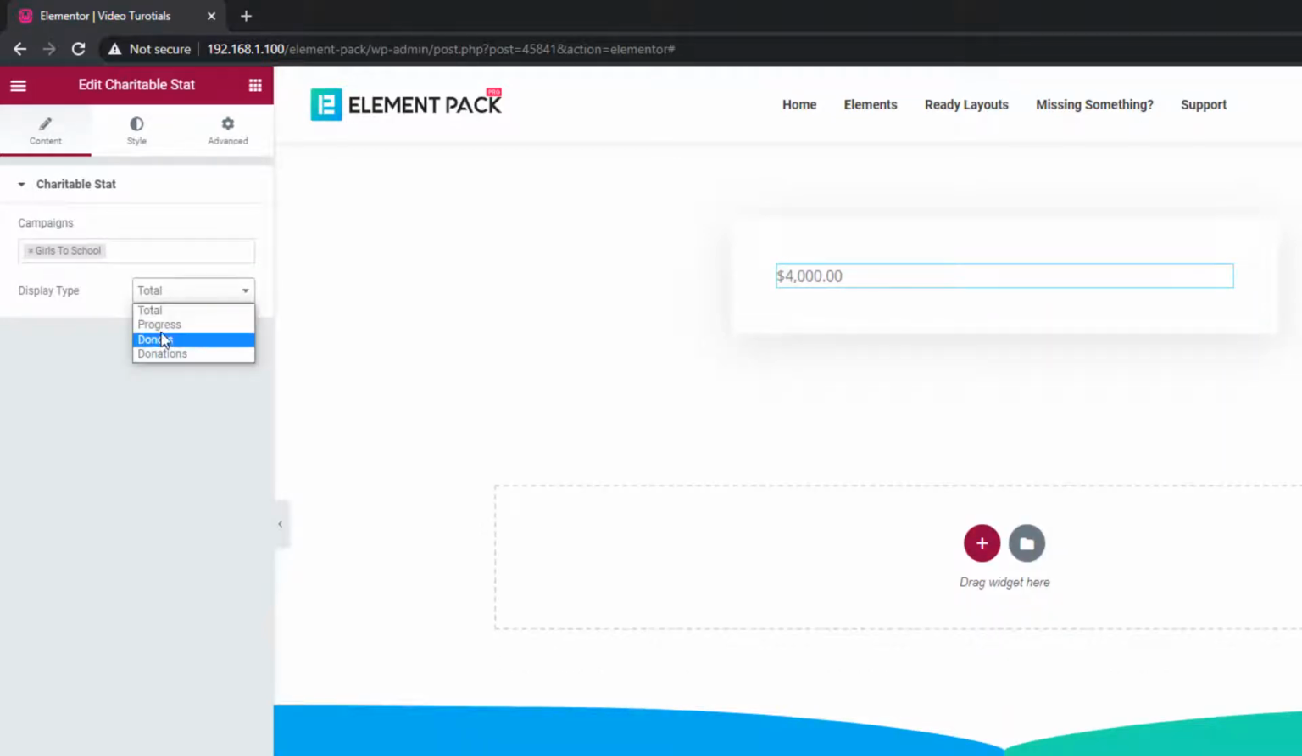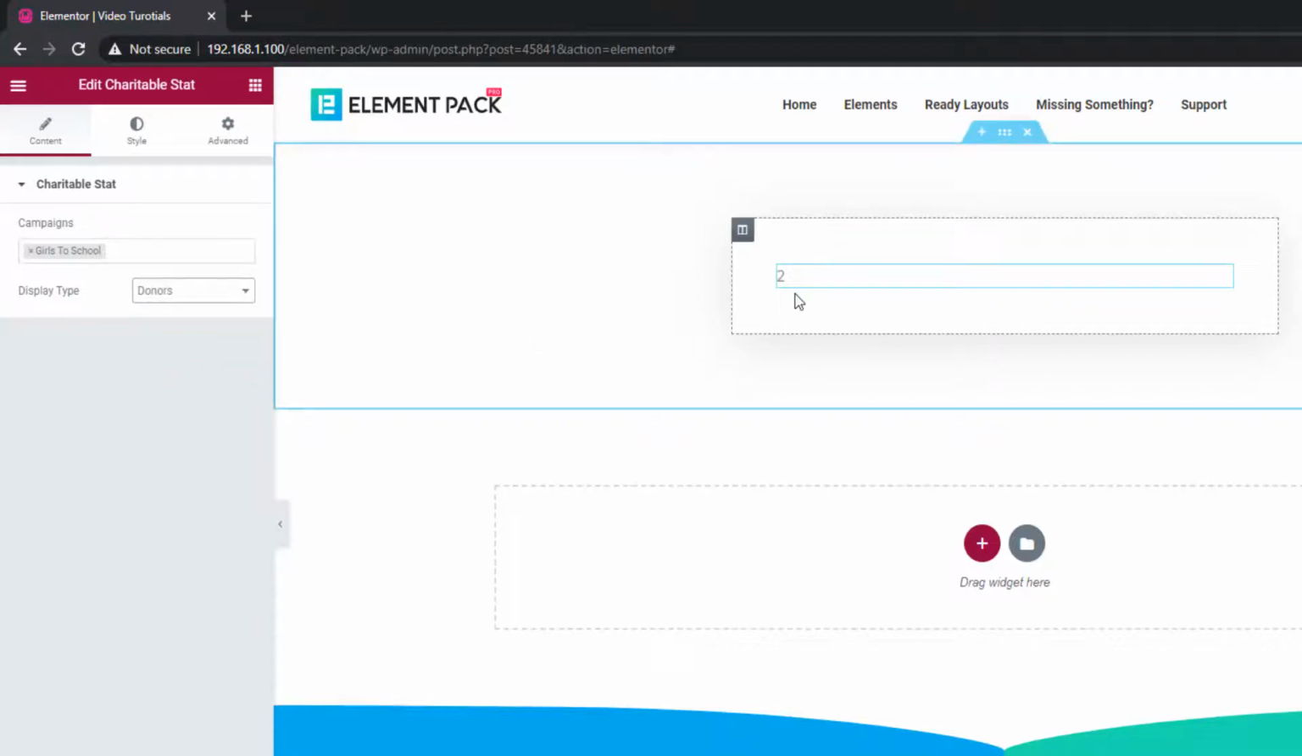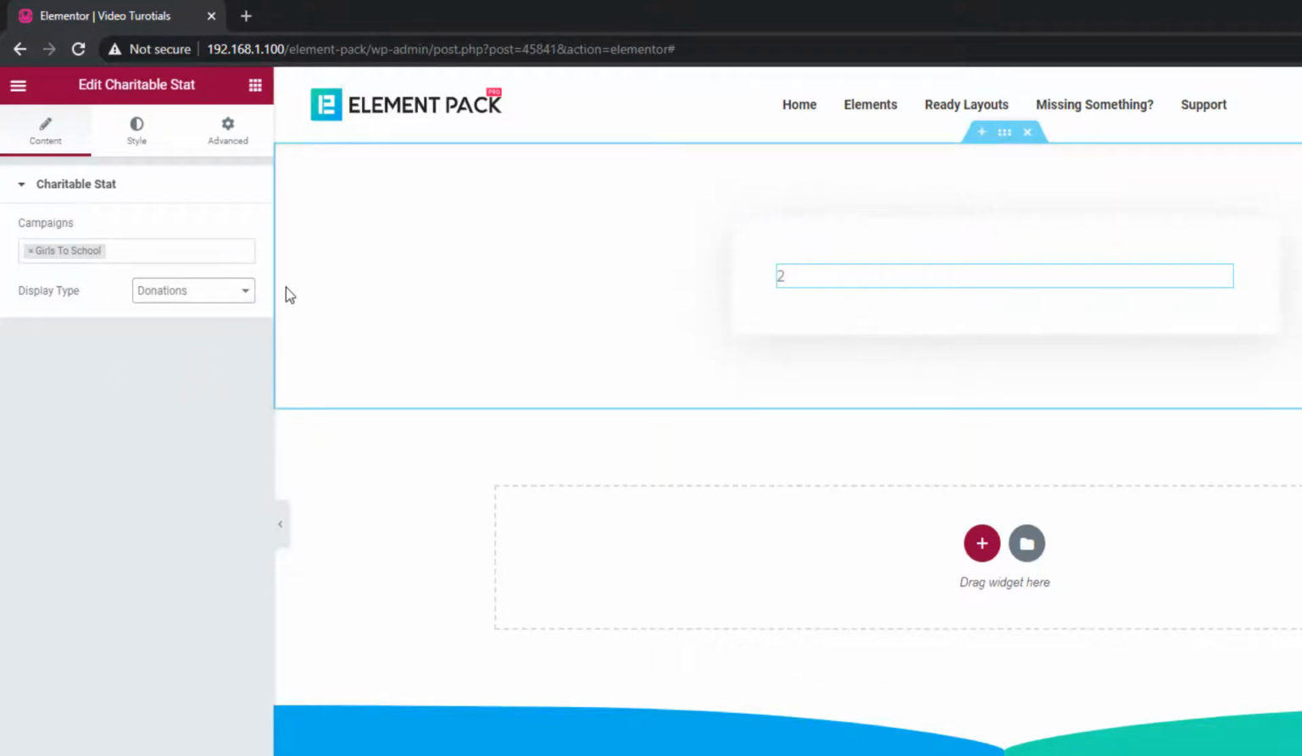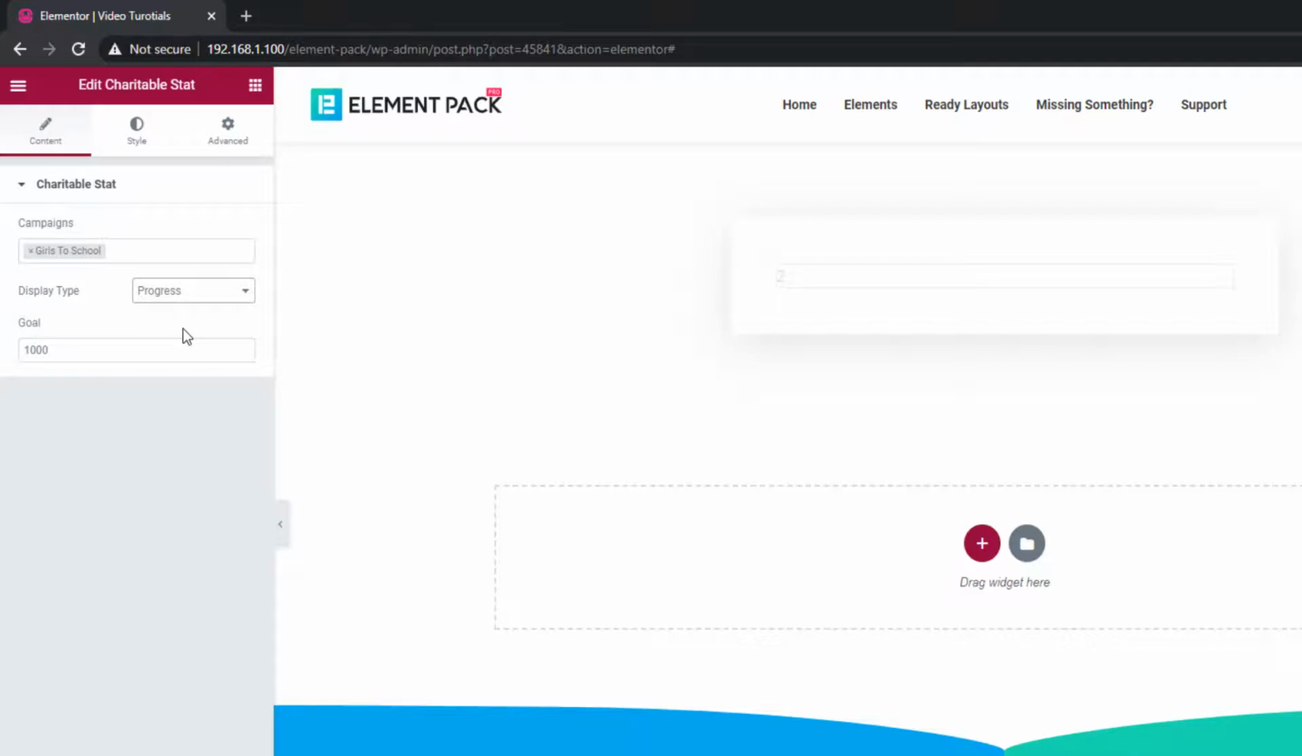On the display option, you have 4 types of data to choose from. They are the total amount of fund, progress, total number of donors, and total number of donations.